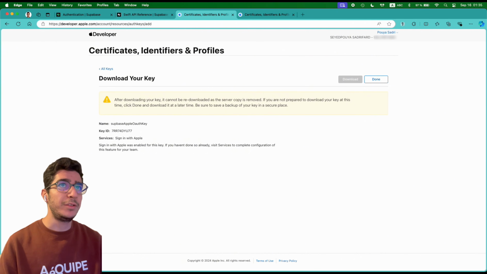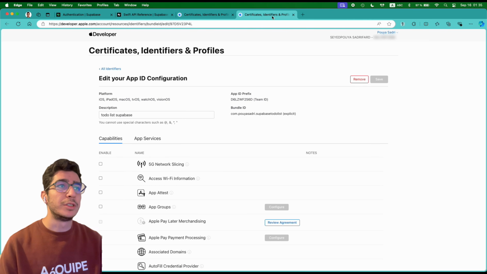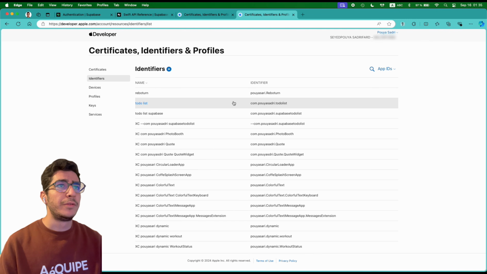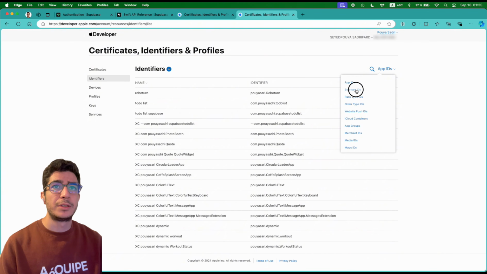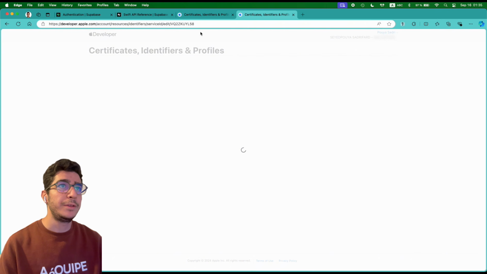After that, you have to generate a secret key. So here we want your service ID. Let me just copy this one. All identifiers, and I think it's service ID. Yep, this is our service ID.